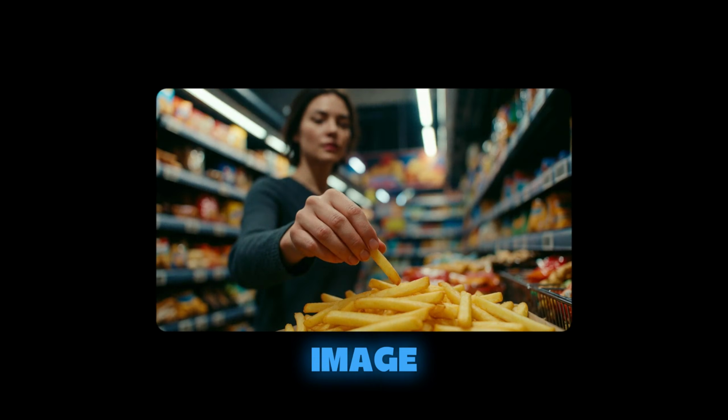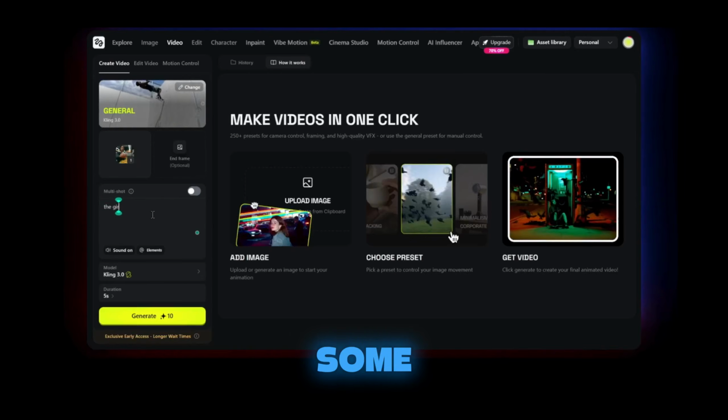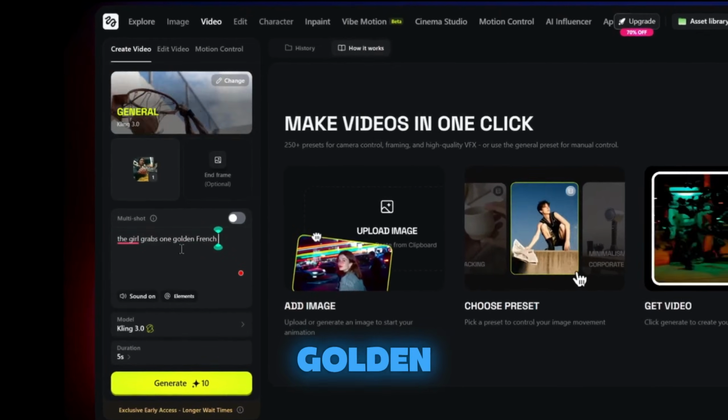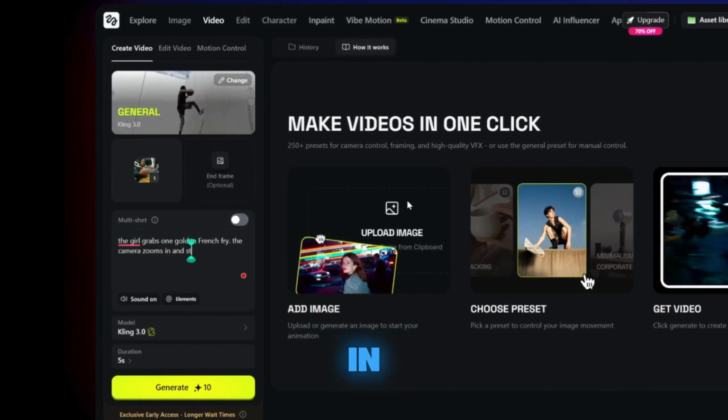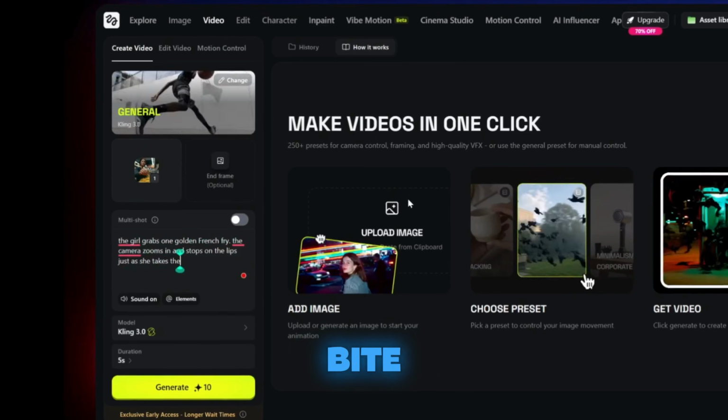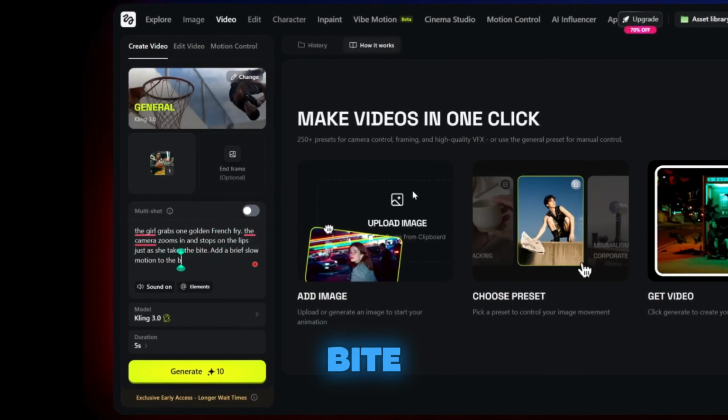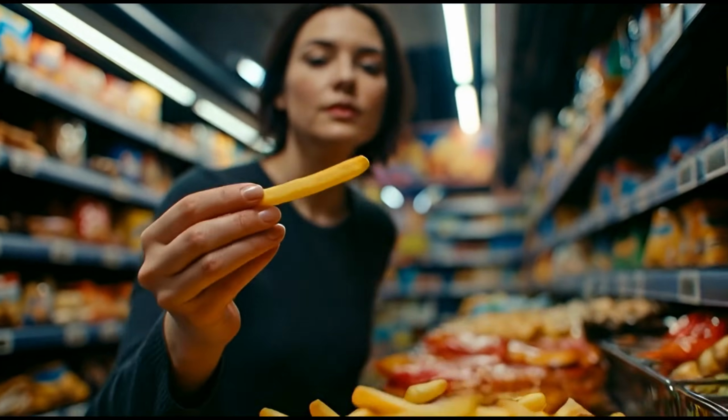I have a wide shot image of this girl in a supermarket reaching for a golden French fry. I'm gonna add some details with a prompt. The girl grabs one golden French fry. The camera zooms in and stops on the lips just as she takes the bite. Add a brief slow motion to the bite itself. Look at that.